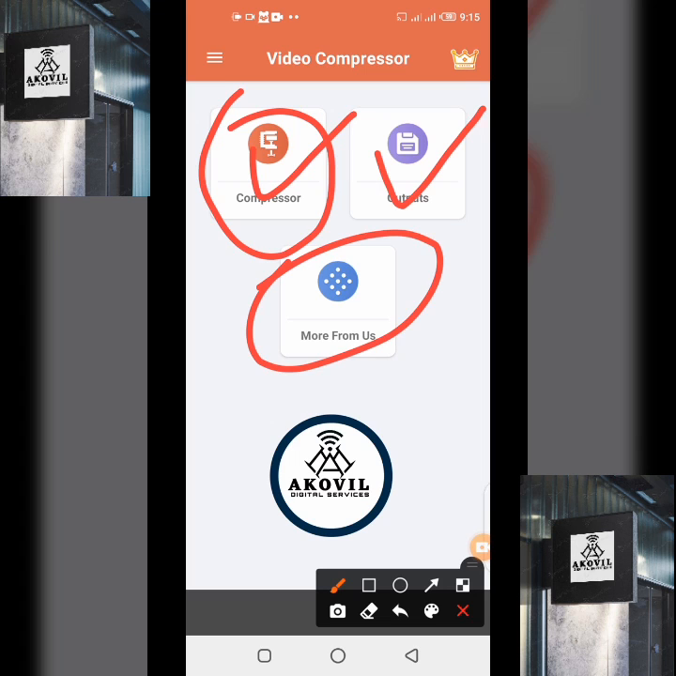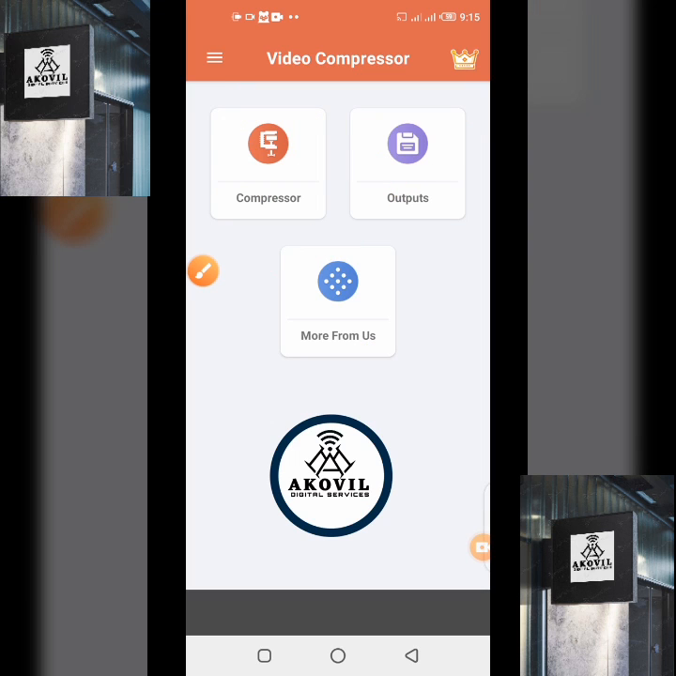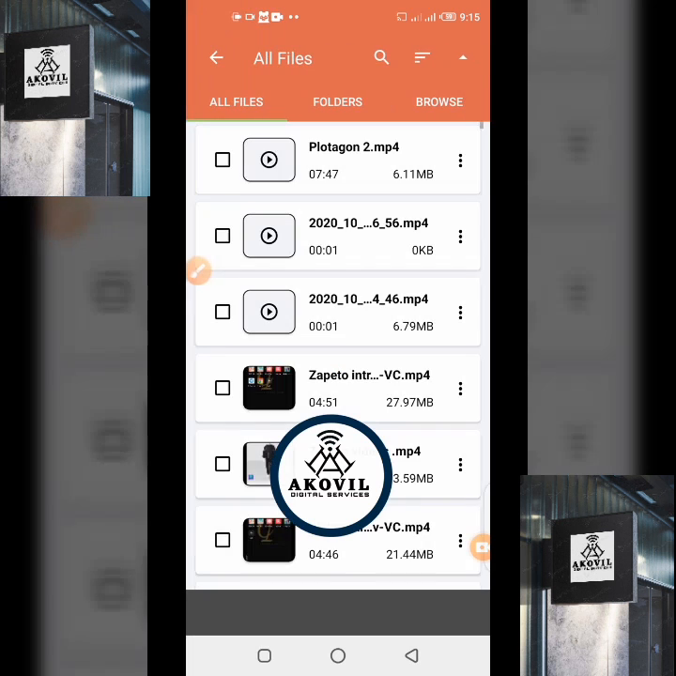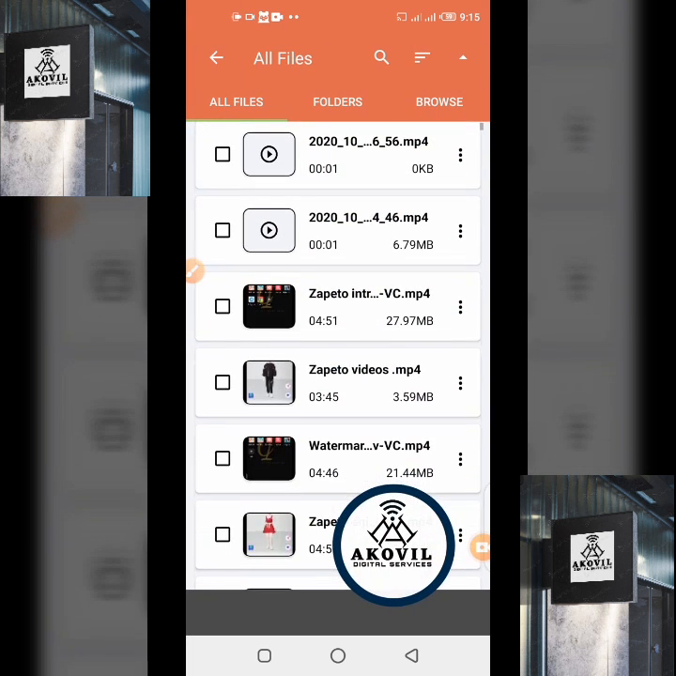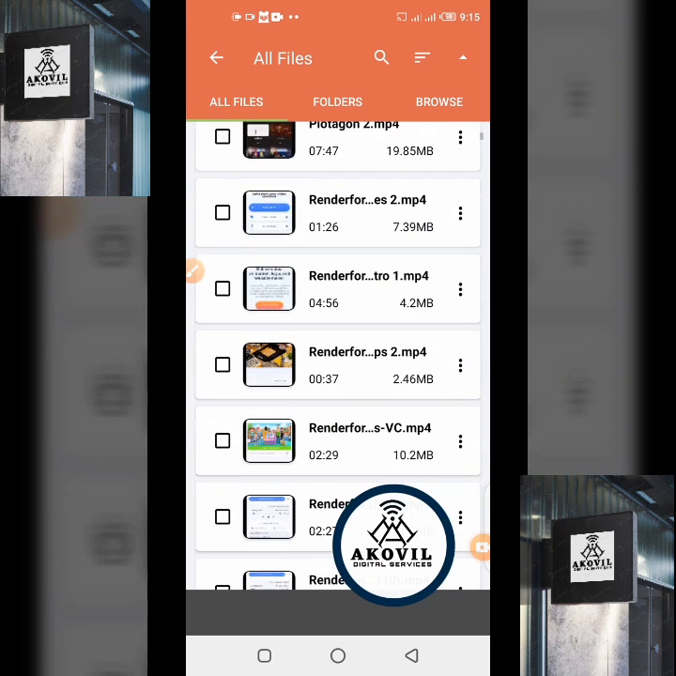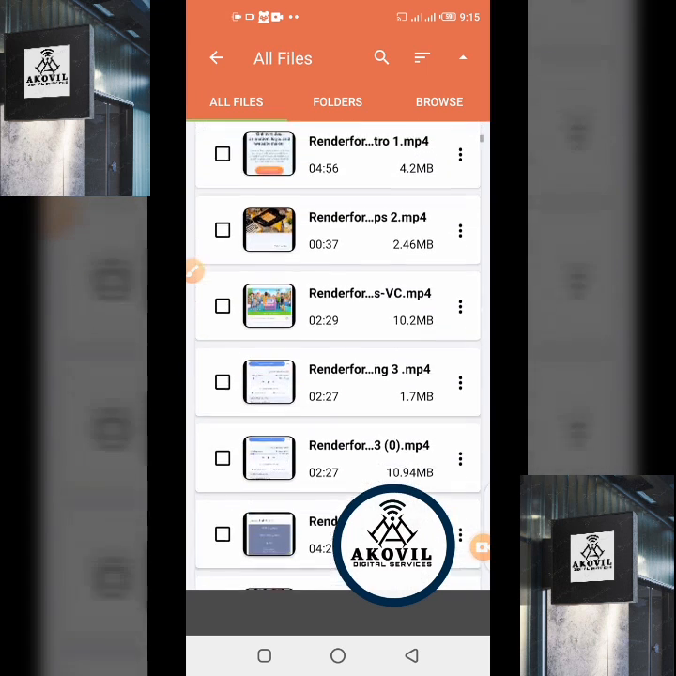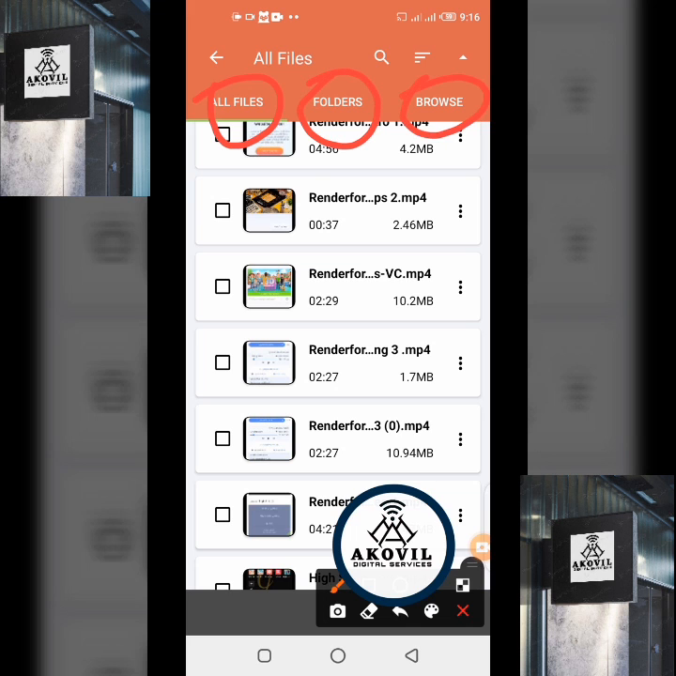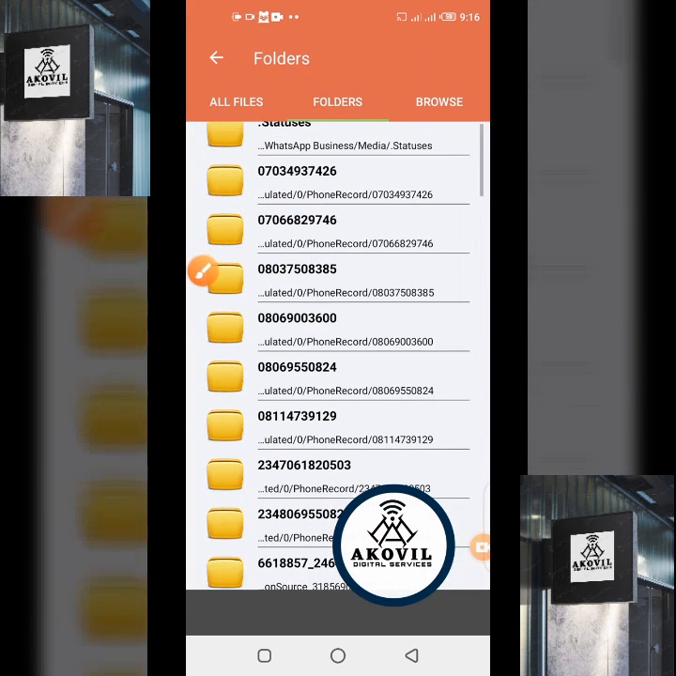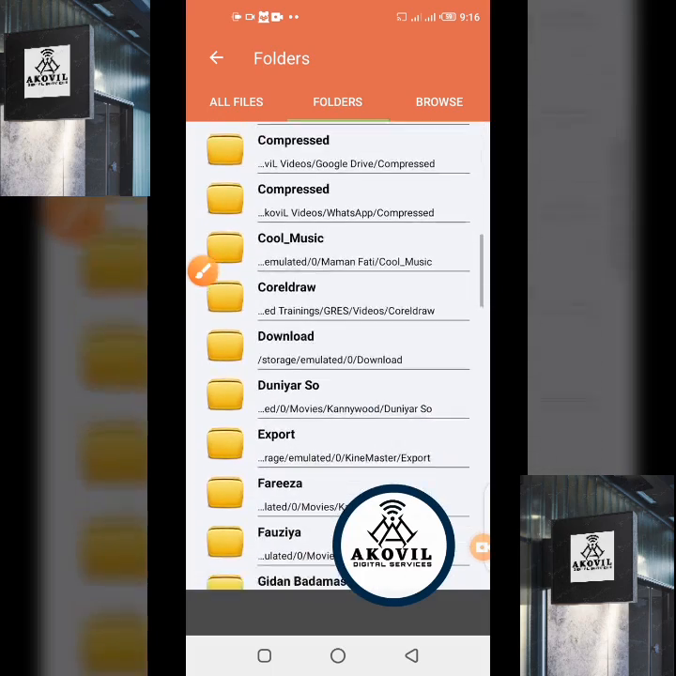If you want to inquire more from the application owners, you can do that. So let me click on compress now. One special feature about this one is that it shows you the name. These are videos now from my files, from my document, from my memory card. So if you look carefully here, you are going to see this is all files. If you want to deal with them in form of folders, if you want to browse them specially, let me just click on folders so that you see these are all folders on my phone.